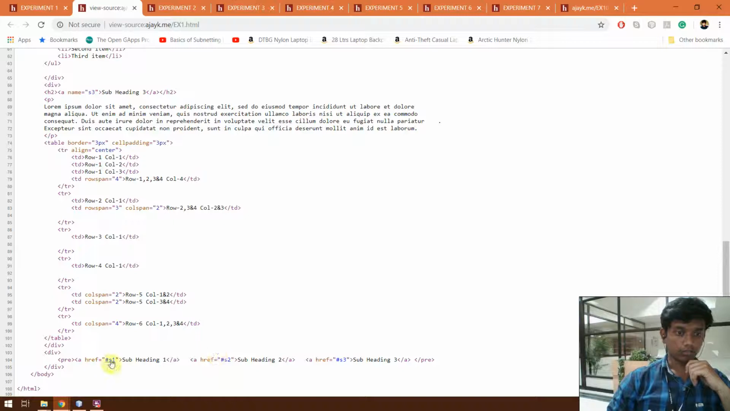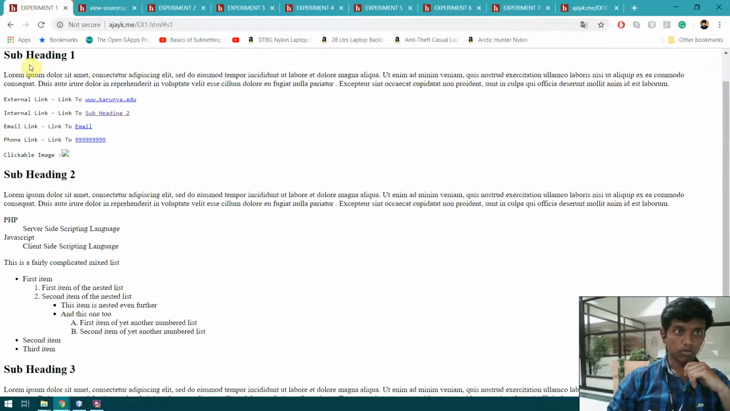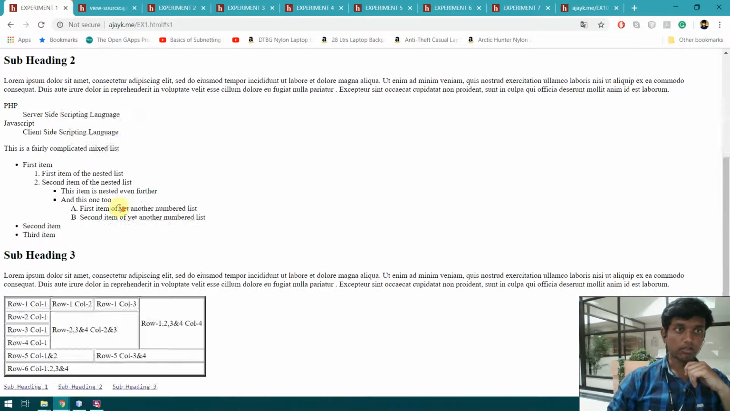Again, now this is the main part here. Why did we use name? We used name in the anchor because in the end, in the href attribute, we specify the name with a hash, like hash s3. So whenever we click subheading 3, it will go to subheading 3, subheading 2 it will go to subheading 2, and whenever we click subheading 1, the page will be redirected to subheading 1.